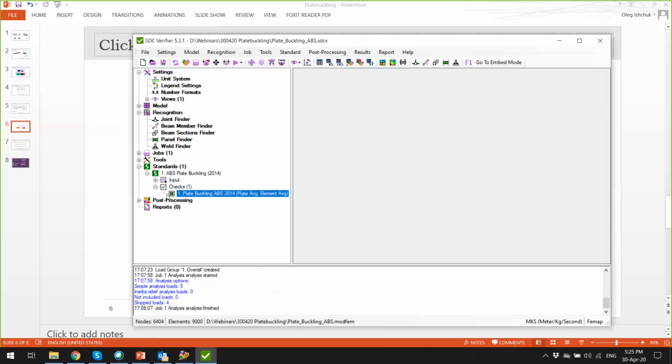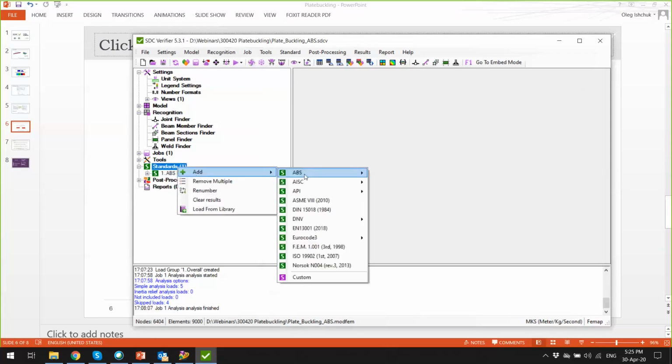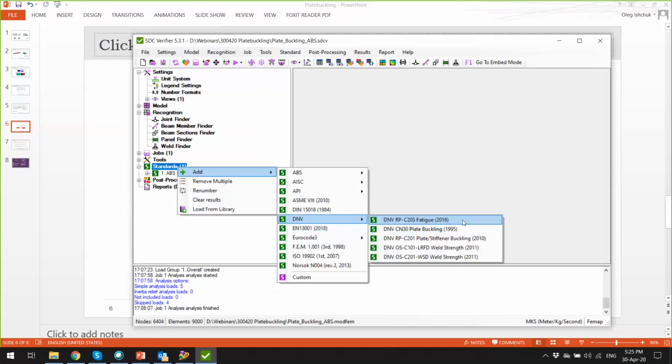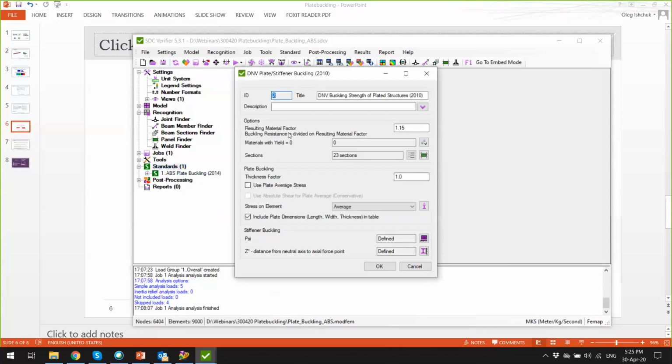We're going to create a plot in a second, but I want to quickly add the DNV standard and compare it. So we go to standards, add DNV. In here we have quite a lot of checks. We have fatigue, we have stiffener buckling with plate buckling. That's the one we're going to use. Also weld strength checks. But let's go for plate buckling. Similar wizard. You need to define the resulting material factor, which is 1.15. Let's reduce it to 1 to have maybe similar results with ABS.